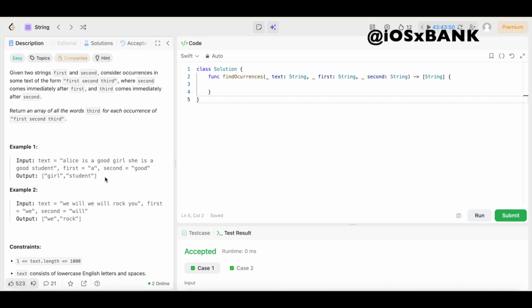So that's why our output is an array of strings, girl and student. Just in case that didn't make sense to y'all, let's take a look at example two. In example two, the text equals the string: we will rock you. First is we, second is will. The output is we and rock. So we have we will, and then we have rock right here. Boom. That's where the rock comes from.